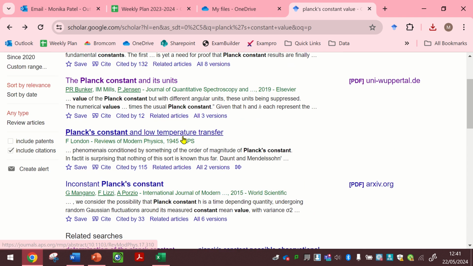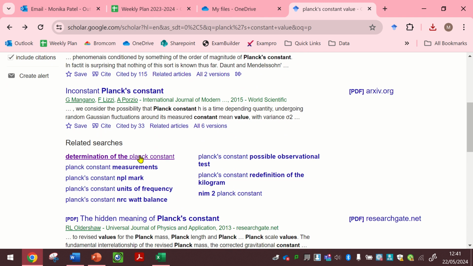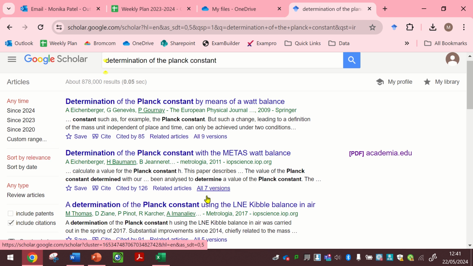What's really handy is if I scroll down a little bit, it shows me some related searches. Now, this one that you can see, determination of the Planck constant, well, that's actually the same experiment that I'm doing. I'm trying to find out the Planck's constant. So if I click on that, it suggests some other papers I can look at instead.